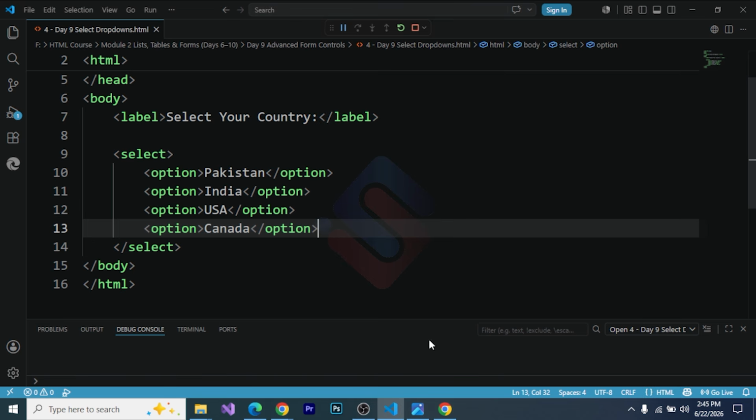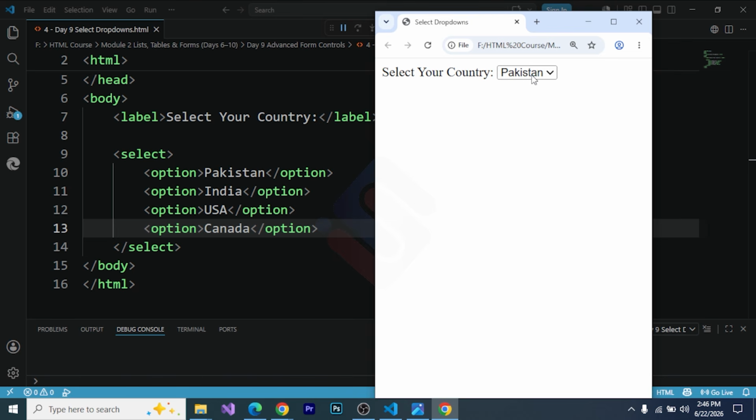So let's run in a browser. So now here I'm going to click the drop down, and now I'm going to select USA, then Canada, Pakistan. Use drop down when you have many options and want to keep your form clean and organized.